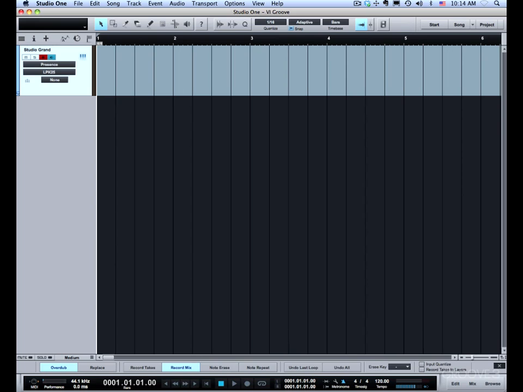Now I want to check a couple things. I've got the loop turned off, I've got the pre-roll turned on, and I'm ready to record. I just need to click right here to start recording, or I can use the number pad, the asterisk key.